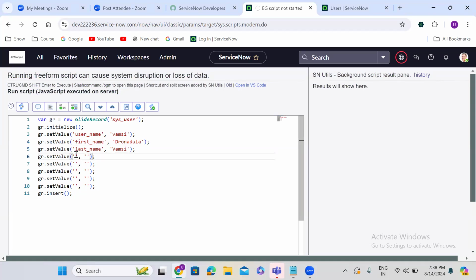So username, first name, last name, email. Guys, keep yourself muted. Vamsi@gmail.com. Location, department, phone, mobile phone.